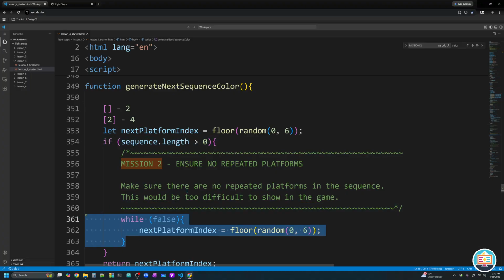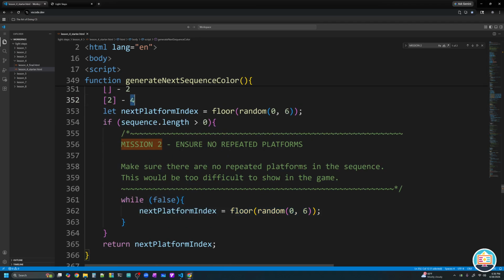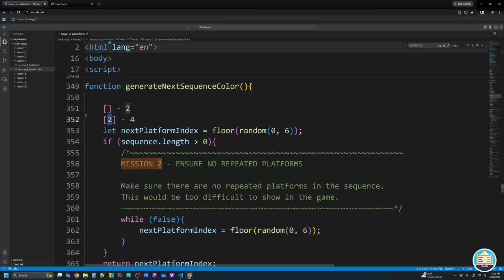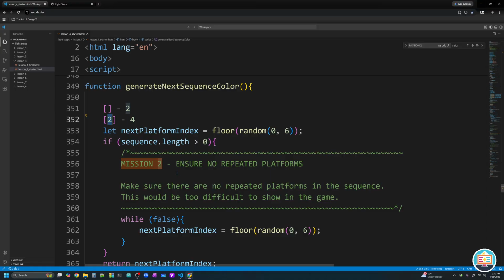And it says we got to make sure there's no repeated platforms in the sequence, because this would be too difficult to show in our game. Well, right now, if I added an index of 4, it would go 0, 1, 2. It would go this blue platform, 3, 4, and then it would go this cyan platform. So they're not the same, so I don't have to worry about it. But when would they be the same? Well, it would be the same if we generated that same number.